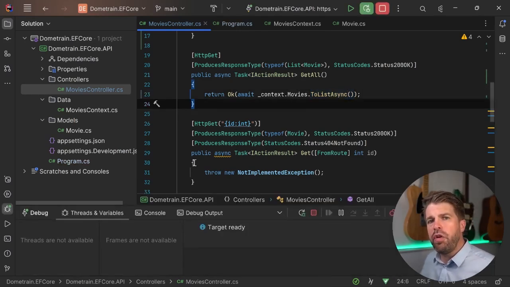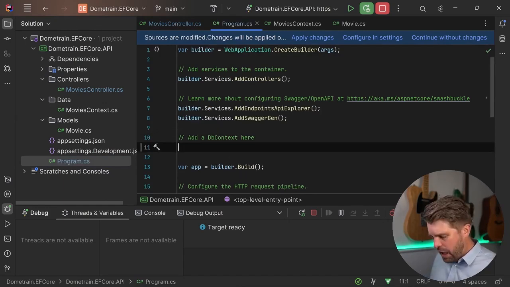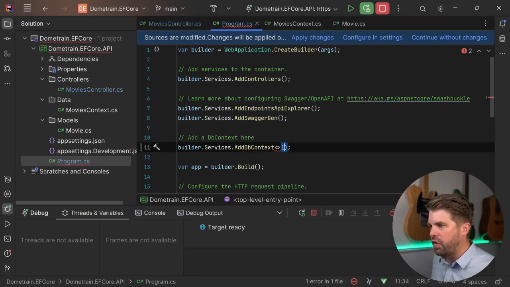Now, for this to fully function, I'll have to add my DB context to my DI container, and I'm going to do that in my program.cs file. As you see, we now have an extension method that is provided by Entity Framework, which is called AddDbContext. And that takes a generic type parameter for the type of DB context that we want to register. In our case, that is MoviesContext.